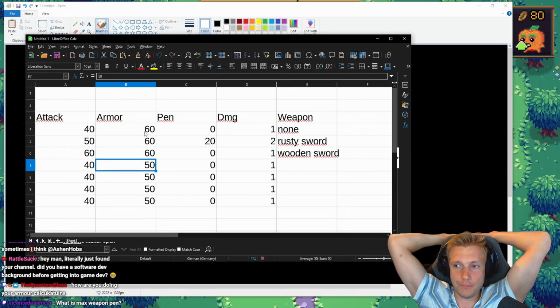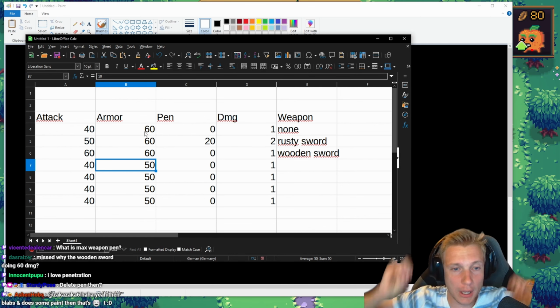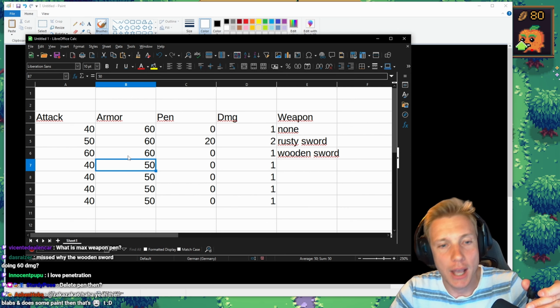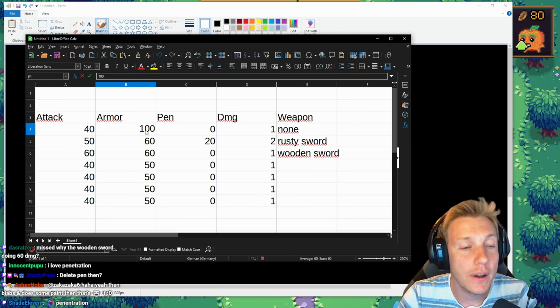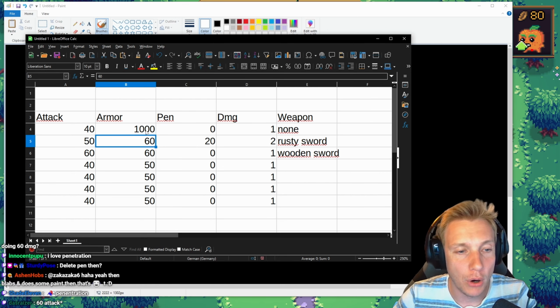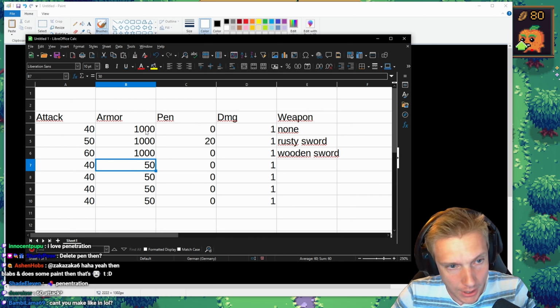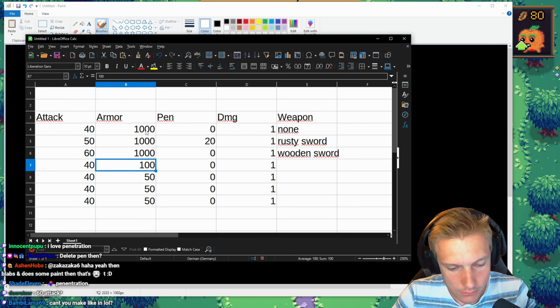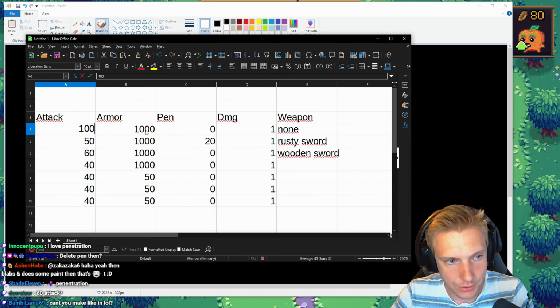But it's okay to have this way of damage. You will need to think which weapon works better in what time of gameplay. I love penetration. So penetration will get better at these low values. So let's say we have 1,000 armor. Then an attack of 1,000.